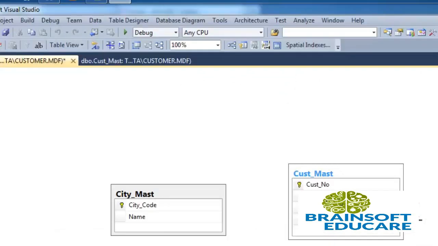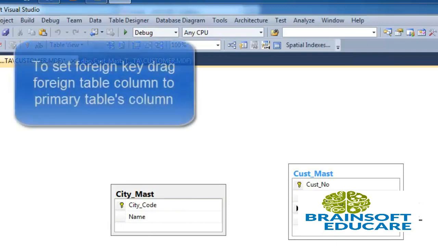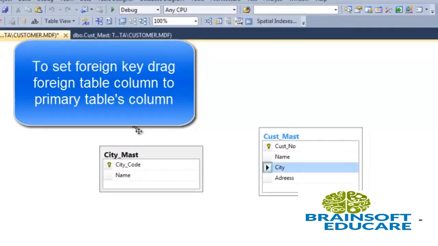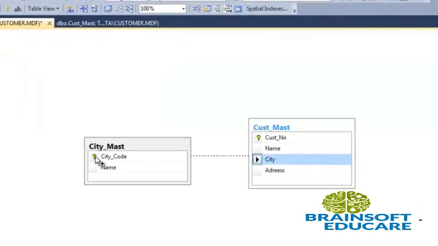My city of customer mast is related with city mast table. So I want to give the foreign key relationship between this customer mast and city mast table. This is the child column which is derived from the city mast table, and this will be the code of city, not the actual name. So I am giving relationship to city mast table primary key, which is city code.